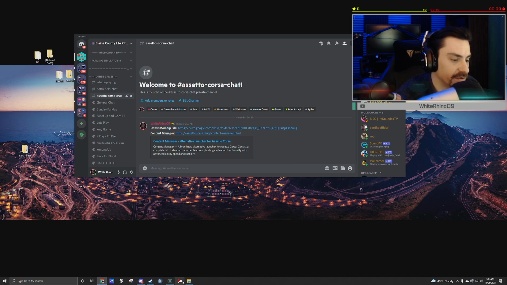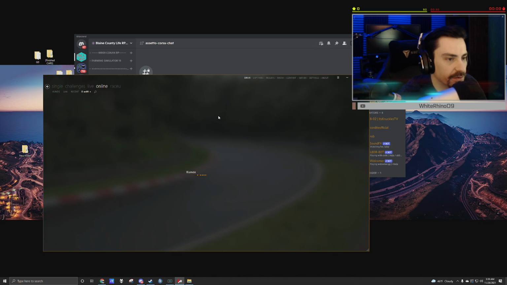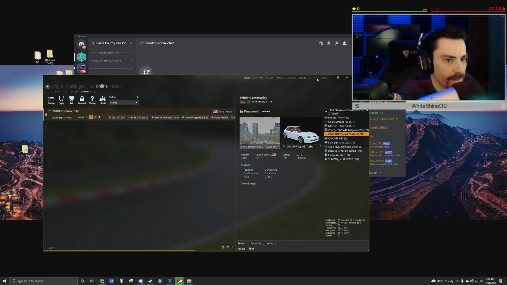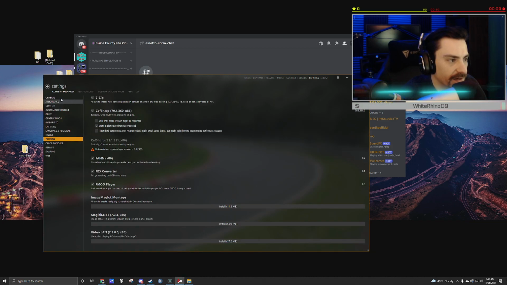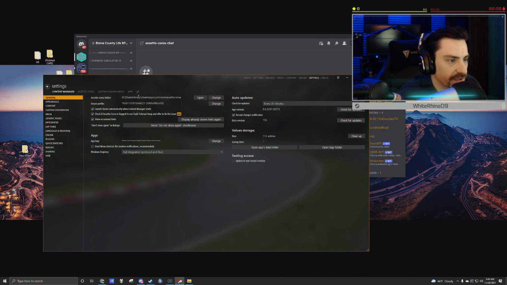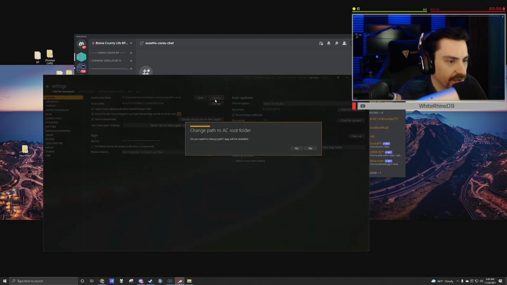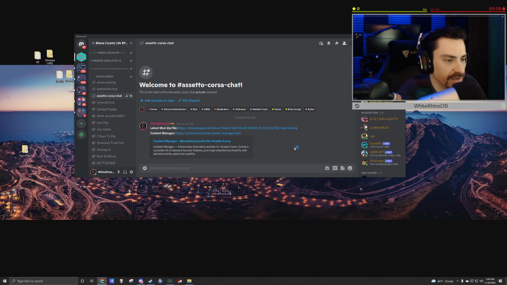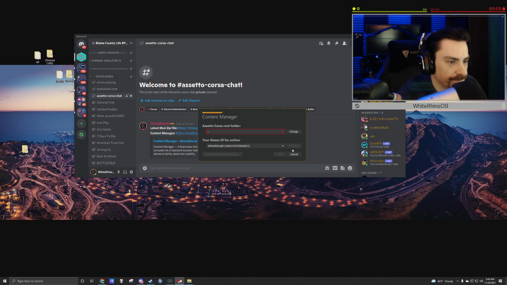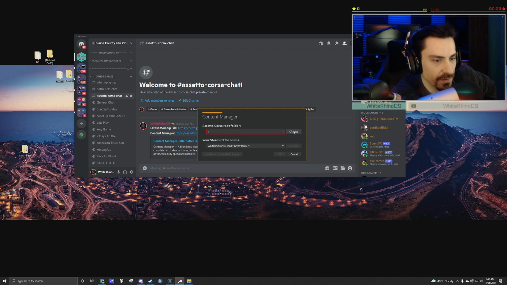Now, there's one thing that you'll need to do with that, and I'm going to show you. Once this gets opened up, it most likely is going to be asking you for the root folder. The root folder is going to be your Steam library, Steam apps, common, Assetto Corsa. Okay, so I will go ahead and do this for you guys just so you can understand how this works. It's probably going to give you something like this, asking for this root folder.